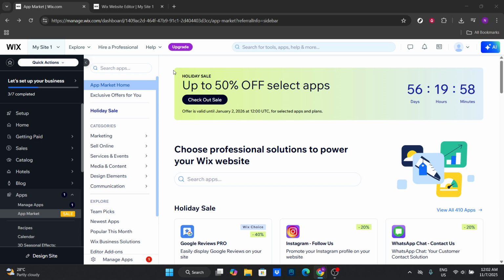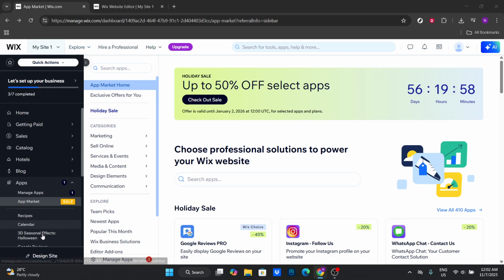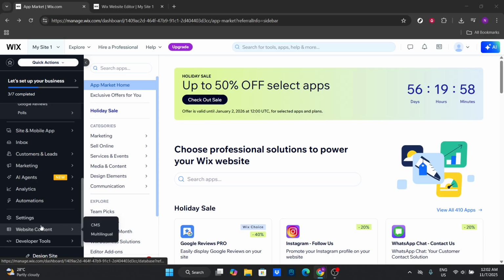Look for the section labeled Settings and click on it. This will take you to a new page where you can manage various settings for your website. Now that you're in the settings, we want to focus on the area that handles payments. Look for Accept Payments and click on that.